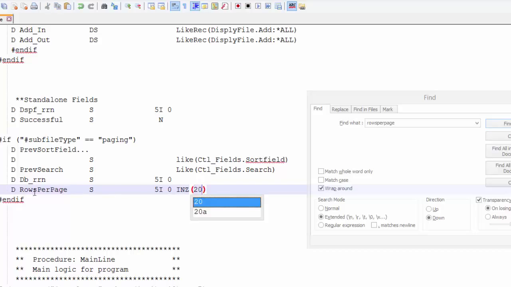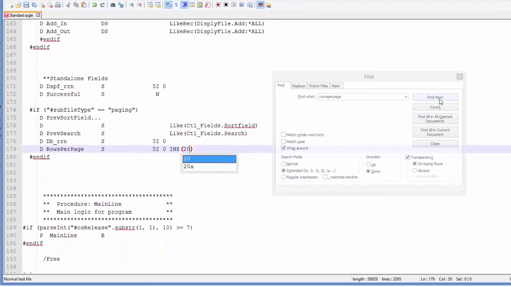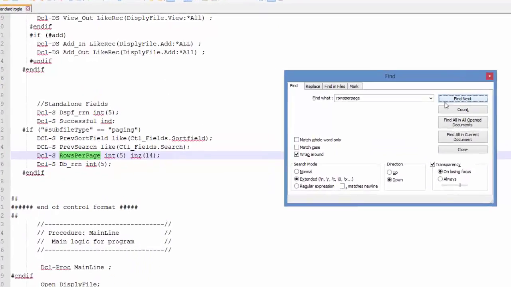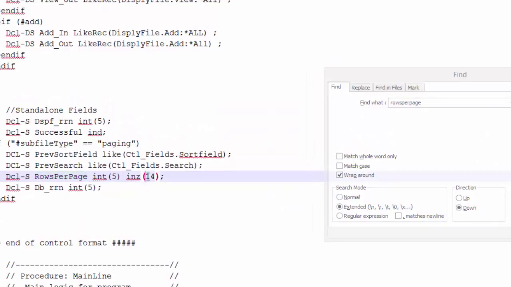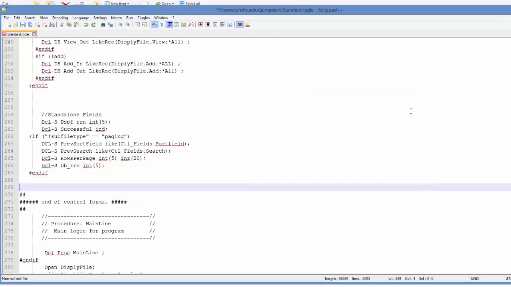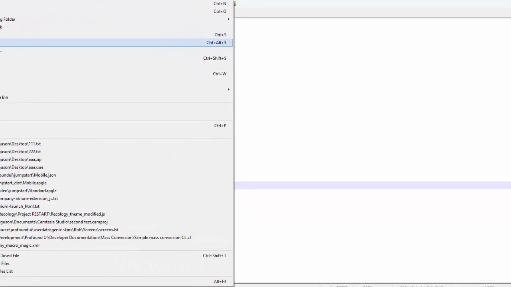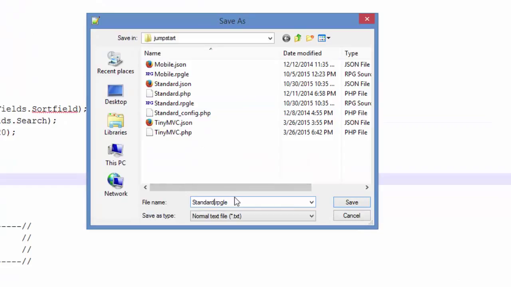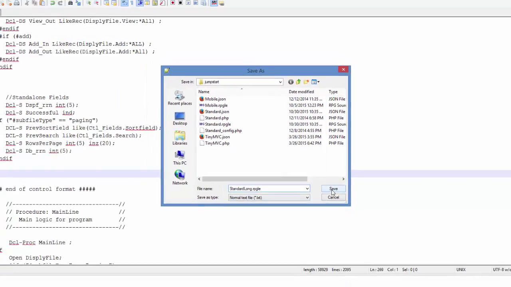Now this is a fixed format DSpec. We also have the definition for free format as well. So I need to find that again. Here's INZ 14, change that to 20. So we need to change in both areas depending whether we select fixed or free DSpecs. Now we need to save this, but I want to save it as a different template name. Standard is the template we ship with the product, and we might update that from time to time. If we need to go save as, we could call it standard, maybe call it long, something like that for long subfile.